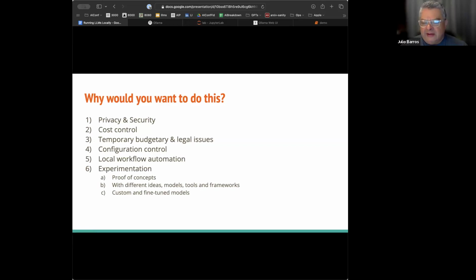Another one is that they have temporary budget or legal issues that they want to work out. They don't yet have legal permission, or they don't yet have the budget for some project, and they don't want to wait until that gets approved. So they want to maybe do a proof of concept with a local LLM, and then show its value, and then get the budget approved, or get legal or security to sign off on using an LLM for something.